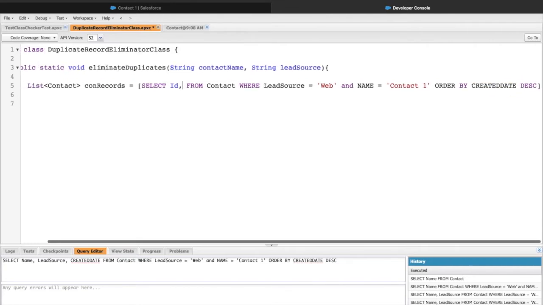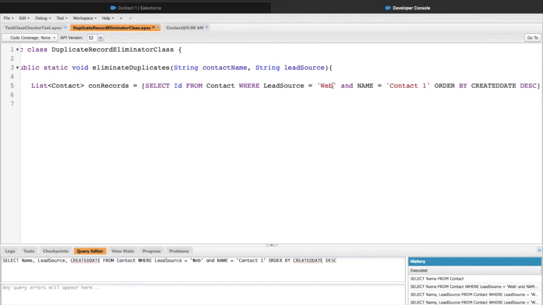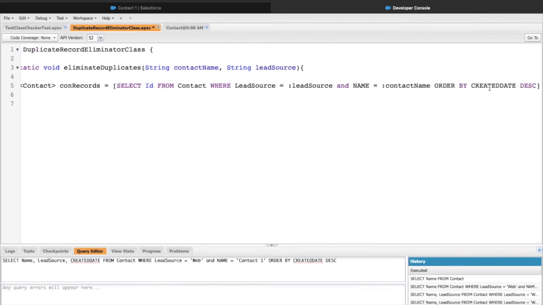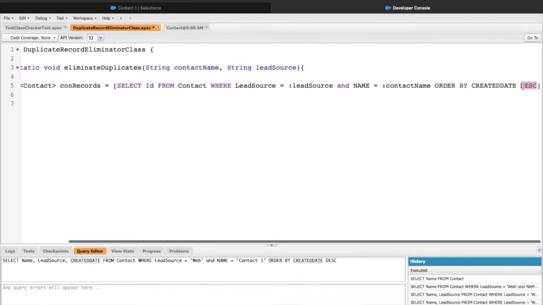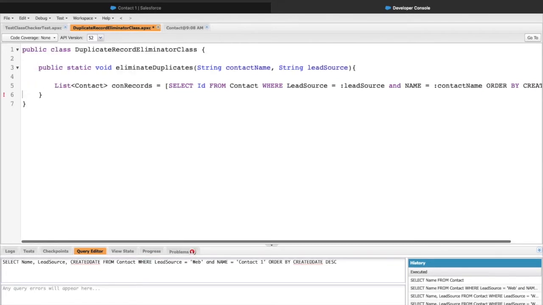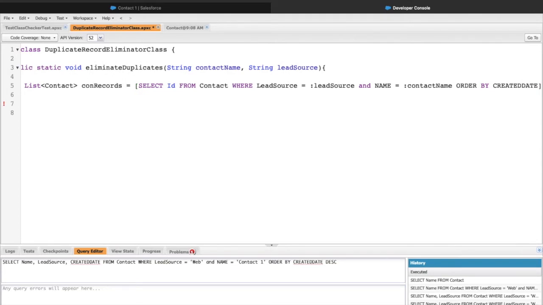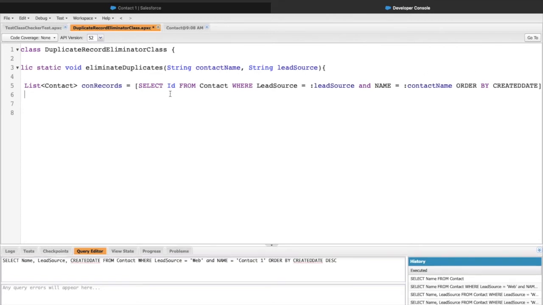I can just keep ID from contact where lead source is equal to the lead source that's provided to the method and name is equal to the name that's provided to the method, right? So I'll just bind these two parameters and then order by created date desc, or we need to remove desc because this will give the latest records first. So now this should work and give a list of records in the ascending order of the created date, which means the record that was created first will appear first on the list, right?